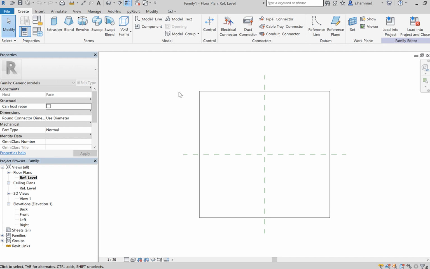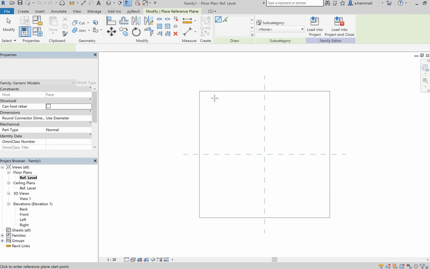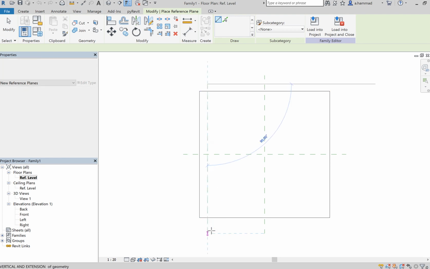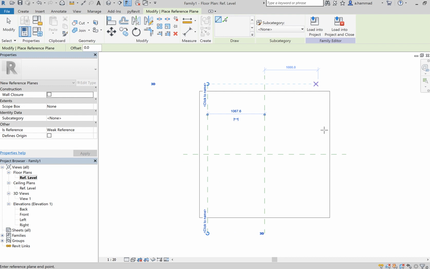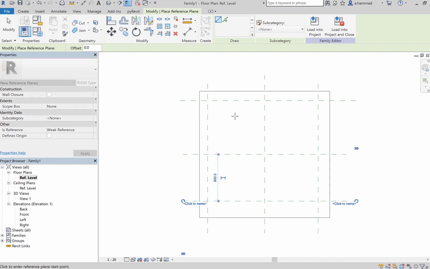Alright, so to start off with, in families, your first step is to create what we refer to as reference planes, and these reference planes would act as reference for your model. So I'll show you what I mean by that. If you go under Create, click on Reference Plane, and let's create 2 reference planes, 2 on either side. These are going to be our plywood width, and let's create another 2 reference planes in the opposite direction, and these are going to be the plywood length.